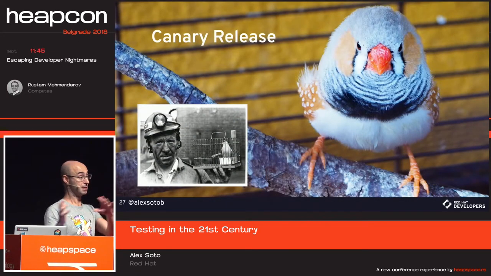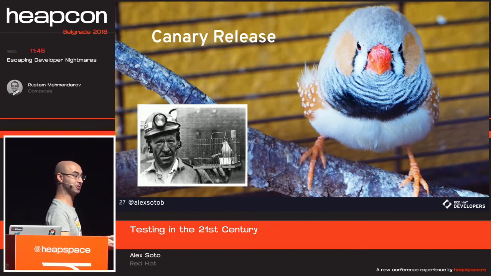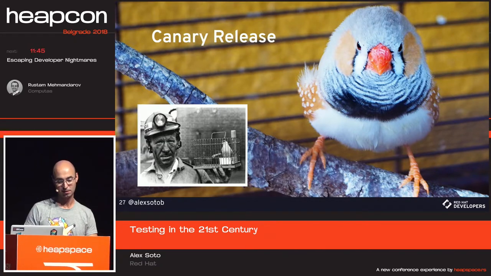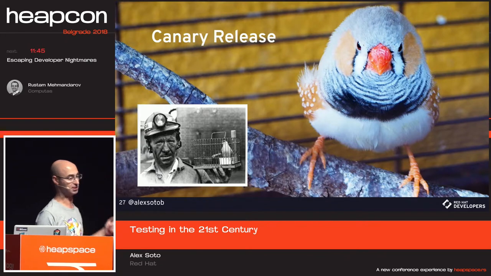If green goes well, no problem, but if it goes wrong, all your users will get this error, which is not really nice. So what you have here is another technique, which is called canary release.